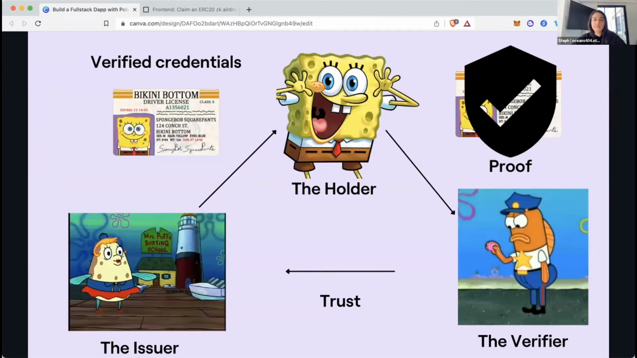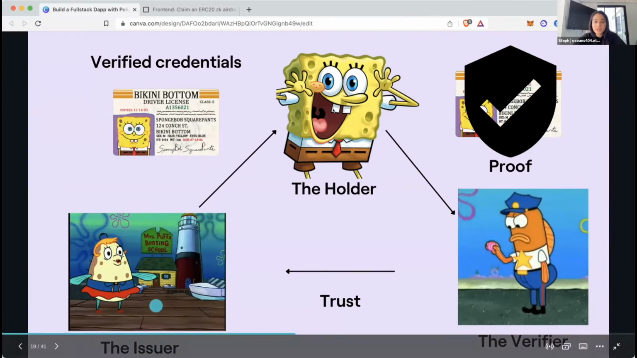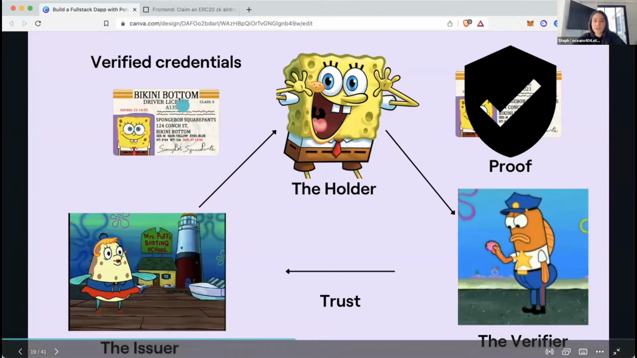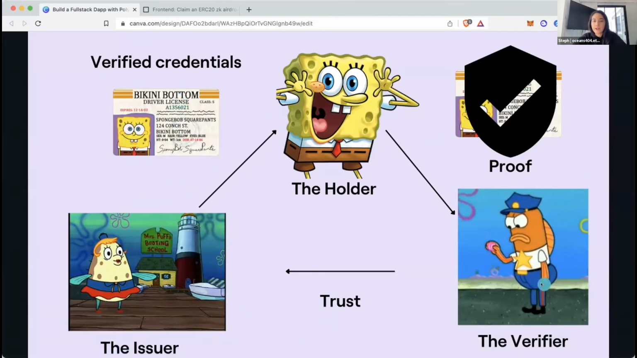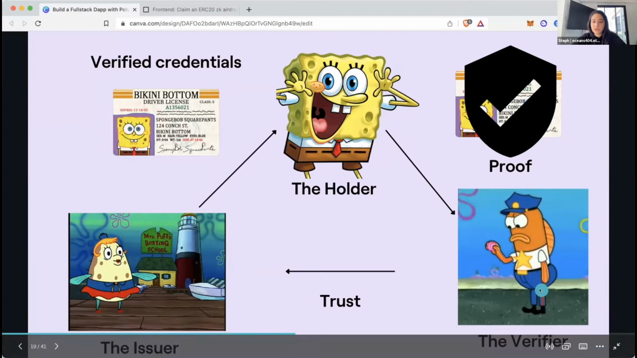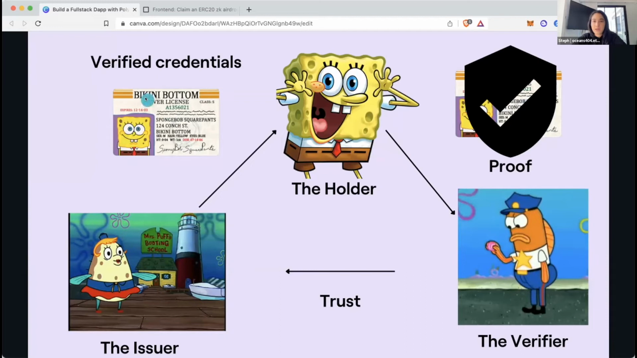So this is one last look at the SpongeBob analogy before we get into how this actually works on chain. Audio works, awesome, thanks. So again, there's an issuer, a holder, and a verifier. The issuer gives a holder a verified credential like a driver's license, and then the verifier can just check with the holder that they are the holder of a ZK proof. And this works because the verifier trusts that the issuer would only issue a verified credential to people who meet whatever criteria they're looking for.